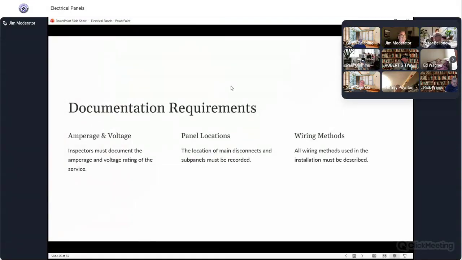I'll take this one and then you're up next. Documentation requirements, amperage and voltage. And we talked about this in the state standards, and most states are the same as the one we're in. Inspectors must document the amperage and voltage rating of the service, the panel location, the location of the main disconnects and sub panels, and the wiring methods. So the main panel in the basement, the sub panels in the basement, the garage, an attic, you've got to put that in the report. I usually do that in styles and materials. So that's what you have to put in on a requirement.